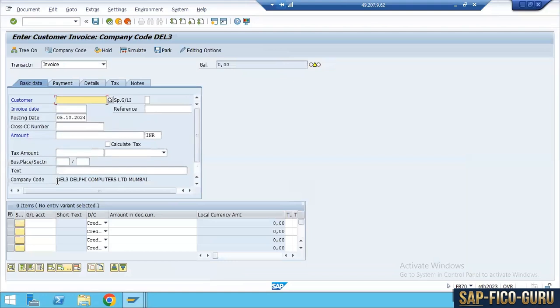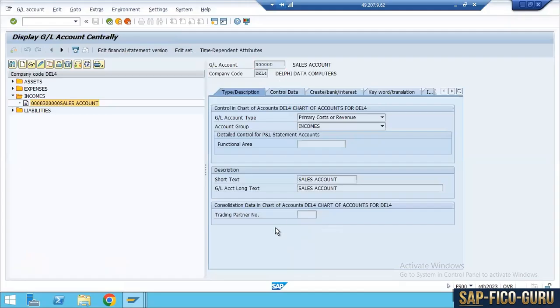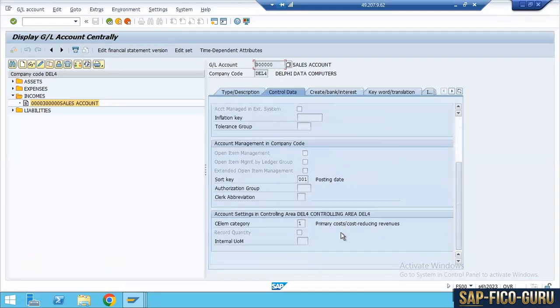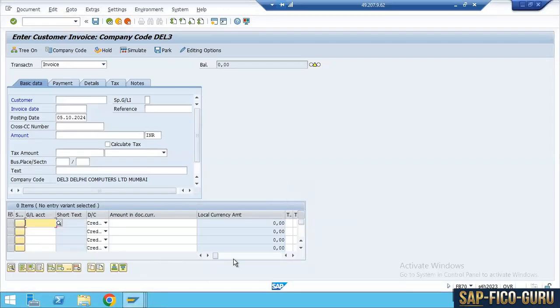When you want to record any transaction, say this is sales invoice. Here you have to assign the sales GL and then amount. And since you have activated the primary cost category 1 over here, it is mandatory to assign cost center to this GL account. Here is the field cost center and profit center.